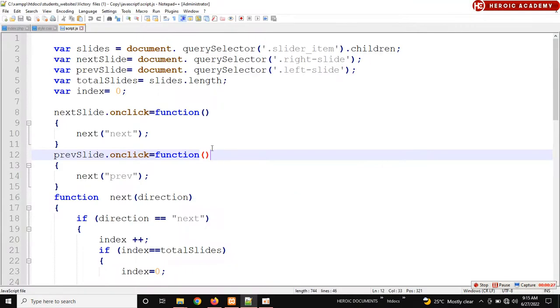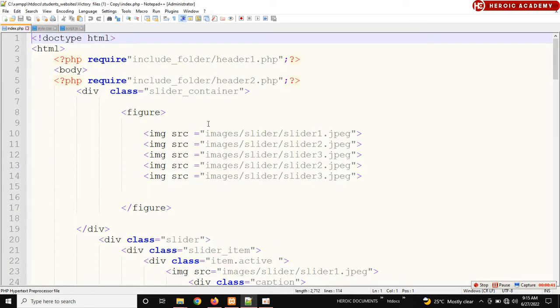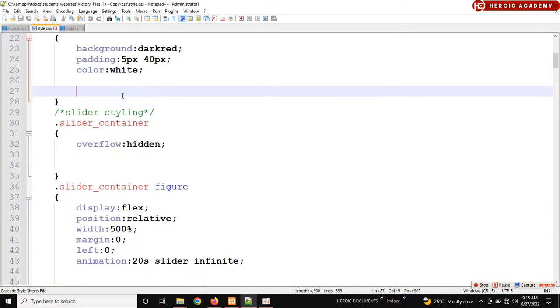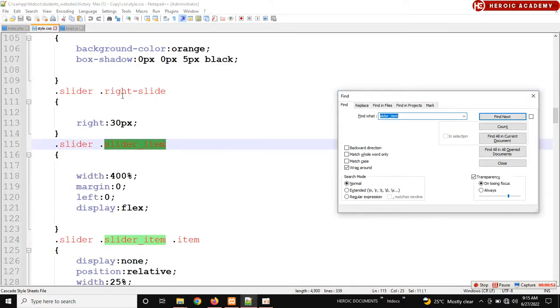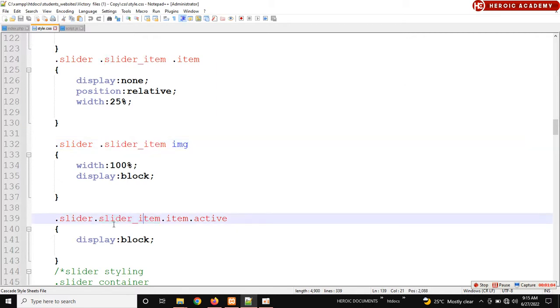All right, I have the code here, the script, the style, and the index. Then when you go to style.css, there's a mistake I found that you made. Let me go here and copy slider item, so I can search for the mistake you made. Okay, look at it here. You see this place? There's a huge mistake here.